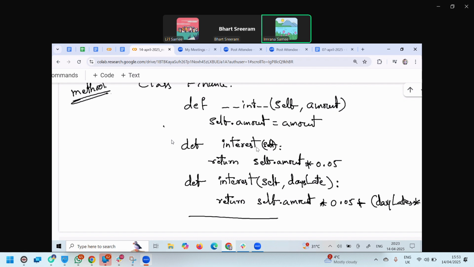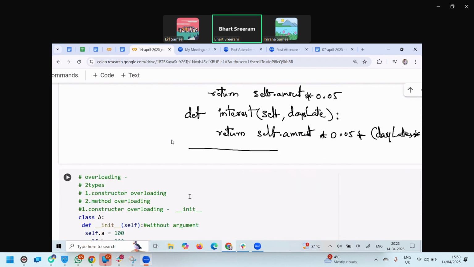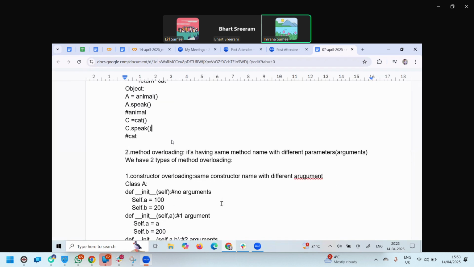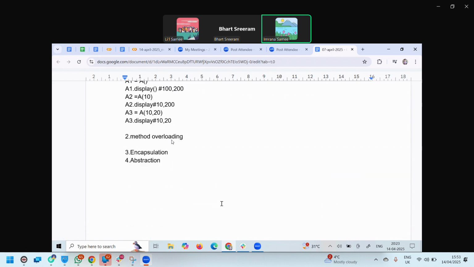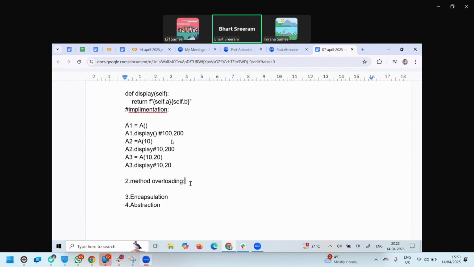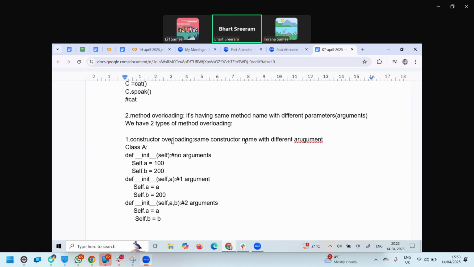In the same class we are using the same method name repeatedly with different parameters. I will write the definition here: method overloading is nothing but the same method name with different arguments. In constructor overloading, it is the same constructor name, which means init.